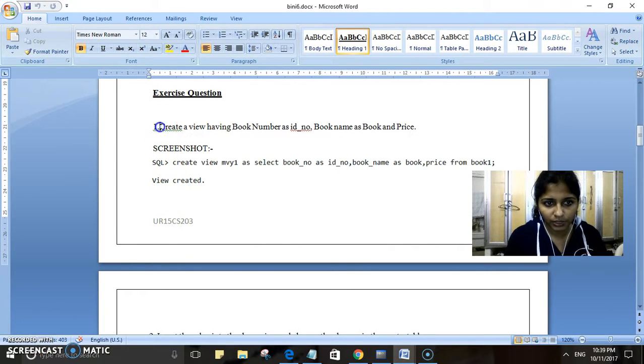Today I am going to explain you about queue, sequence and the index. So here we have our first question. Create a view having book number as ID number and book name as book and price. So I have the query like this.